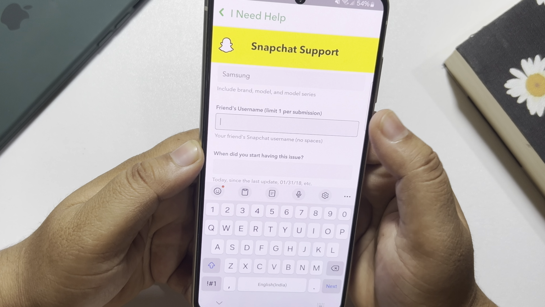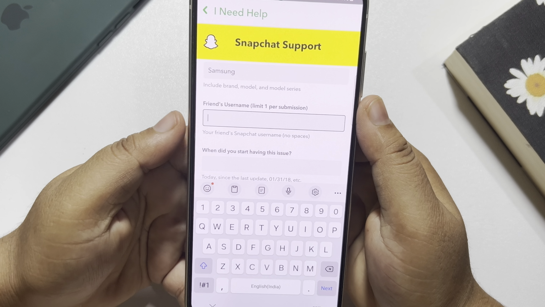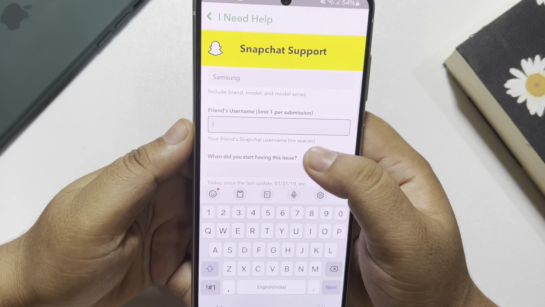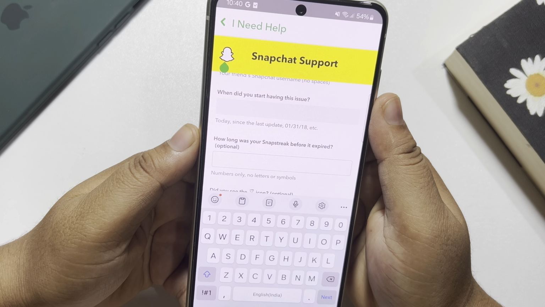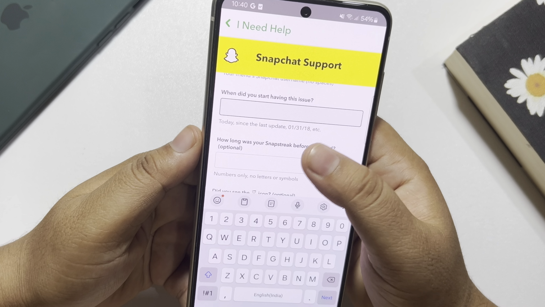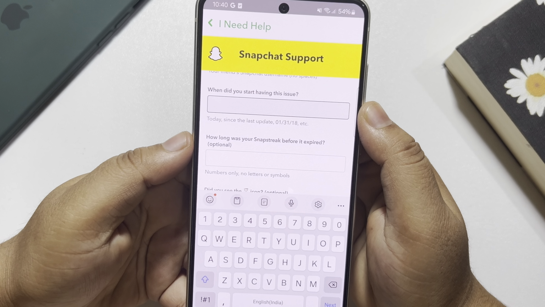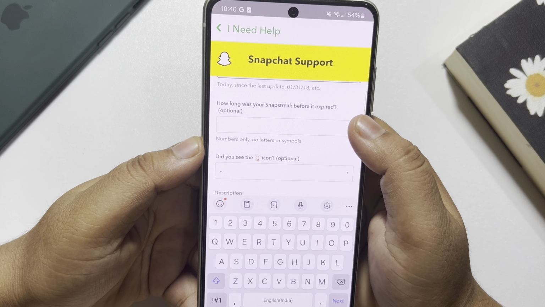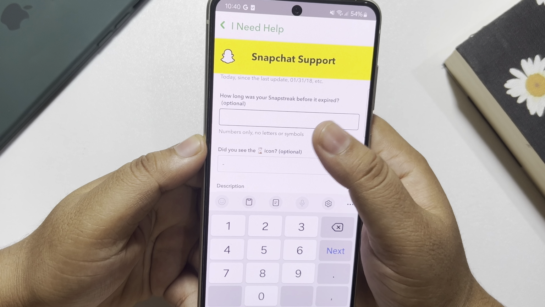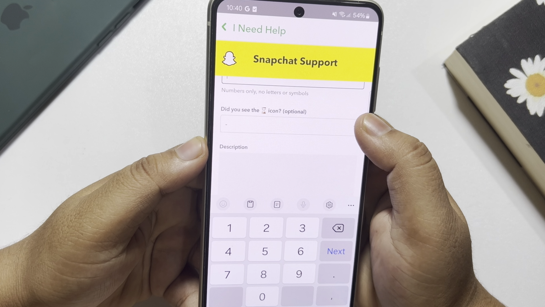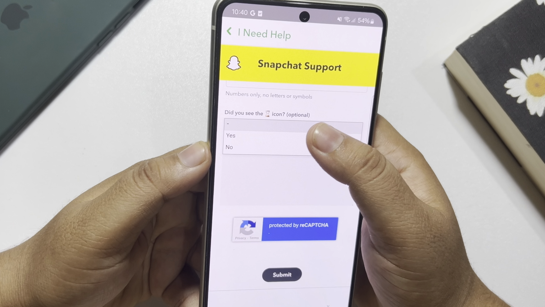Now in this friend's username box, write your Snapchat account friend's username, and when did you start having this issue. Write the date here, and here is the date format. Make sure to maintain the format. And how long was your snap streak before it expired. Write the number only, and did you see the filter icon. If you see the filter icon, select yes.